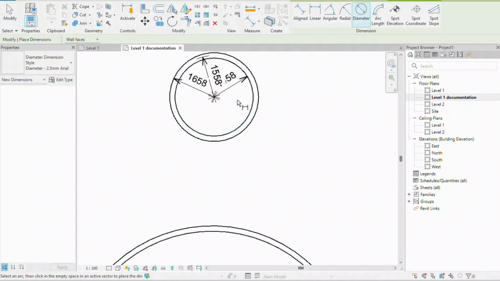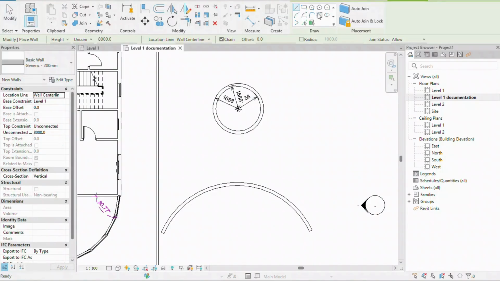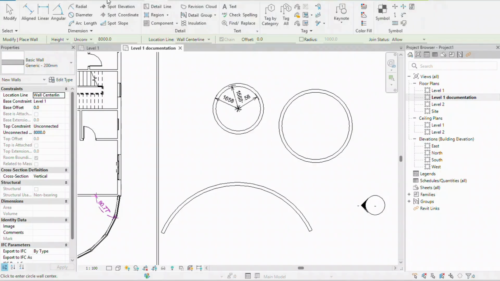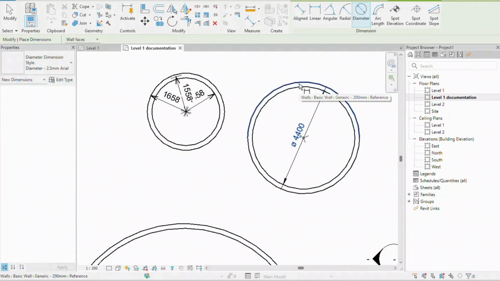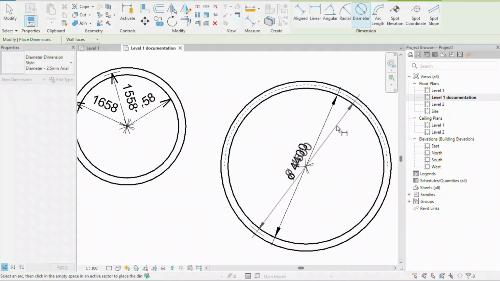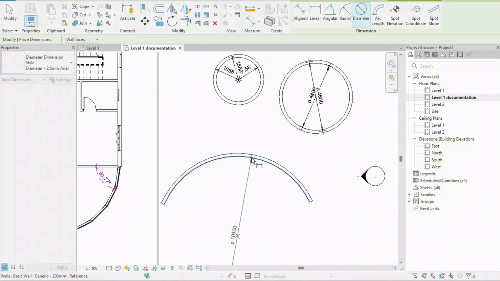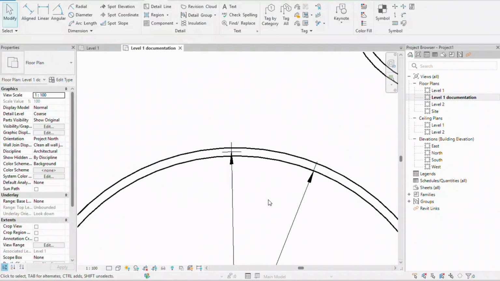Let me just show it in another example for it to be seen clearly. Annotate, diameter, this is inner diameter. You can also select the center line diameter, and I can also select the exterior wall. Similarly with the arcs, in this way.